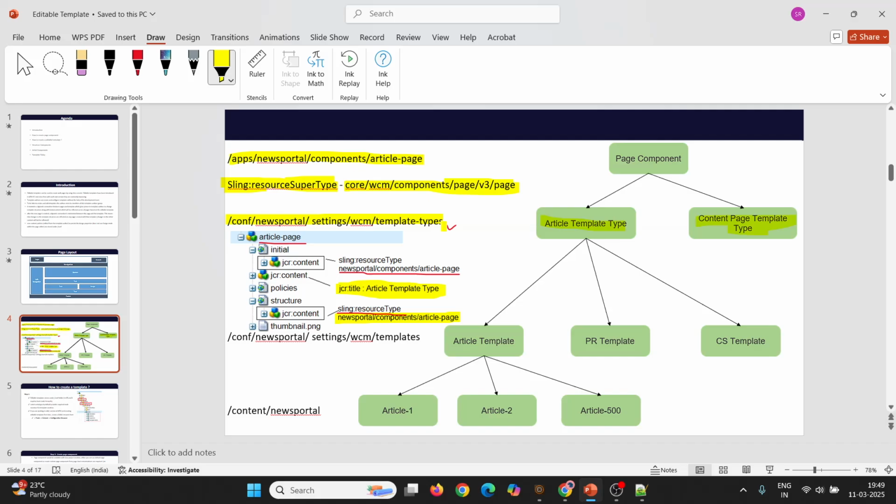If any customizations are required, for example custom page properties, in that case we have to create the custom page component, and a custom template type is also required. From this template type, we'll create the templates. The first two steps, creation of the page component and creation of the template type, are the developer's responsibility. The third step can be taken care of by the developer or the content owners. Even content owners can create the templates.